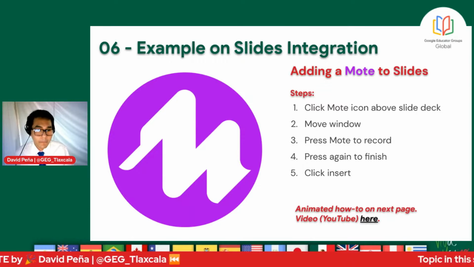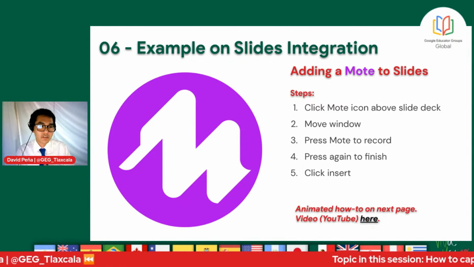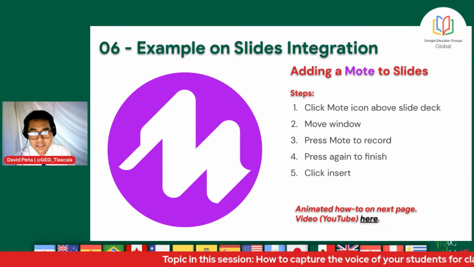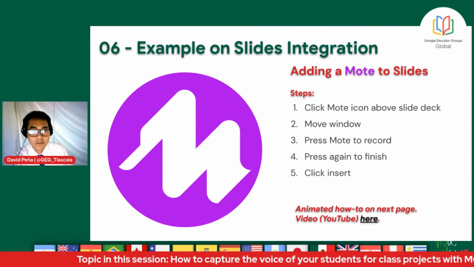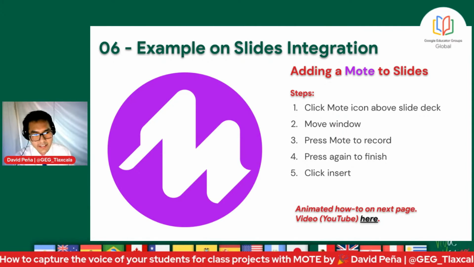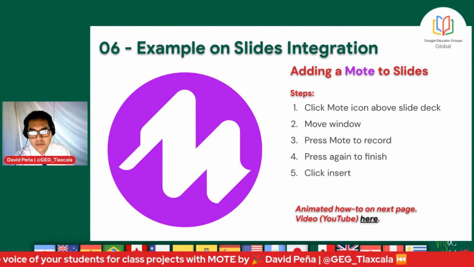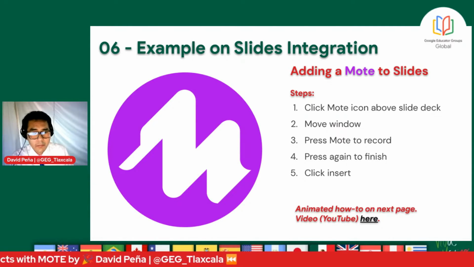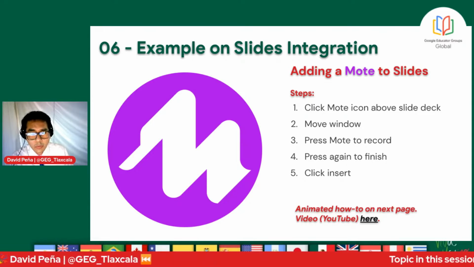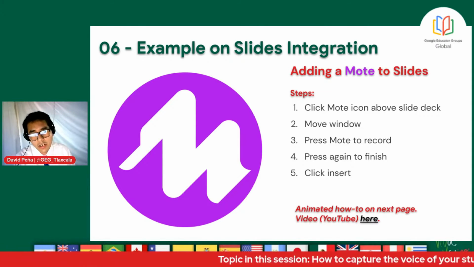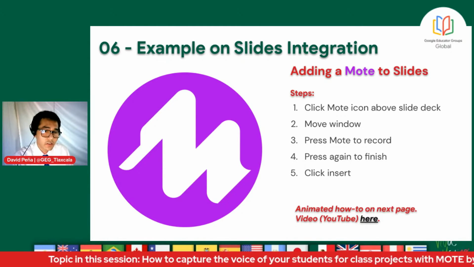Okay, so I'm coming basically to the main part of this presentation. So, example on slide integration. I'm going to show you how to integrate this on slides, because that's the example I'm going to give you. But as you can see here, click on the Mote icon just above the deck, move the window to where you would like it, press the Mote record. You have 30 seconds again in the free version, 180 in the unlimited. Press again to finish, click insert, and that's it.